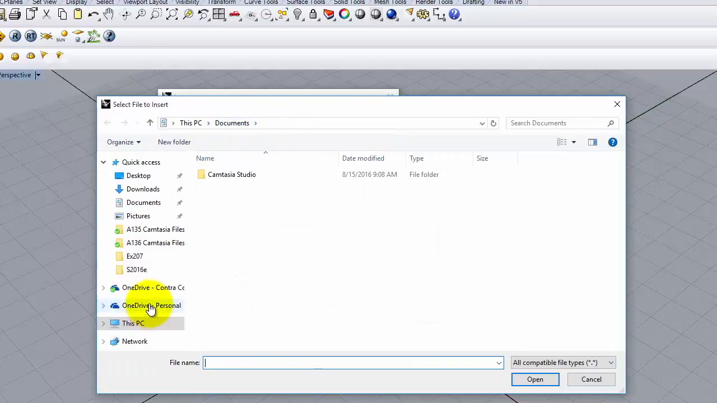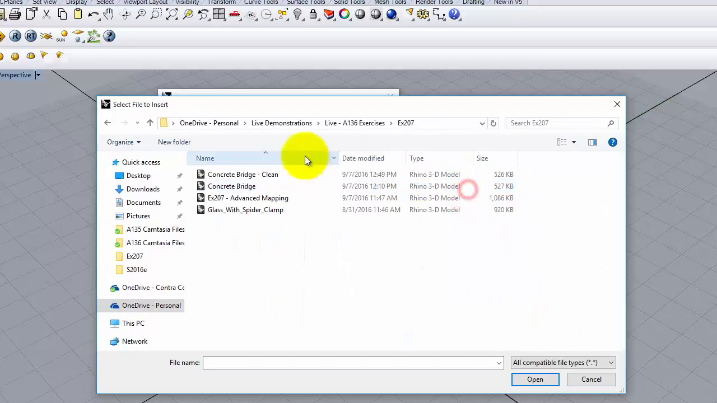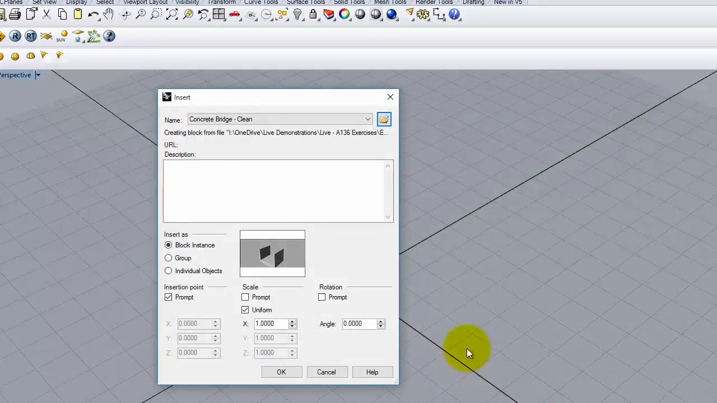We're going to find my external file. I know that this is already in today's folder, so let me go into today's folder. It's the concrete bridge clean. I'll open it. There it is, and we're prompted for an insertion point. That's fine. Our scale is going to be uniform. I don't want to rescale the object at all, and I'm not rotating the object either. I am going to insert this as a block instance. That's the default, so we make sure that's checked.